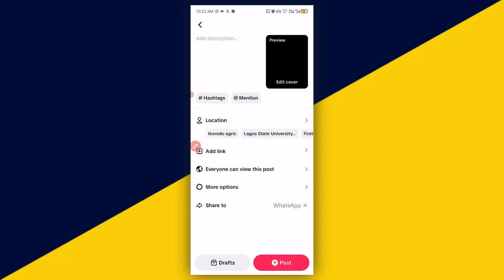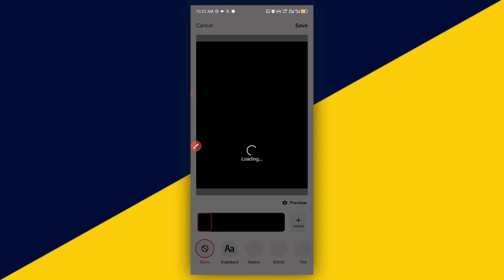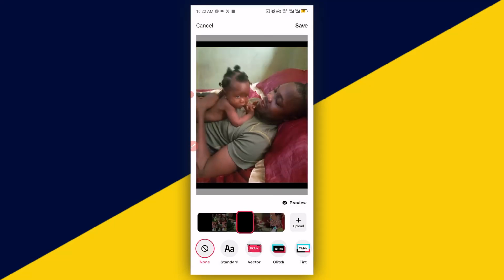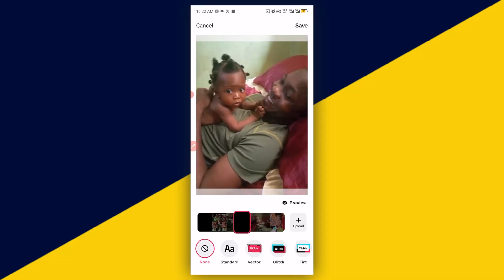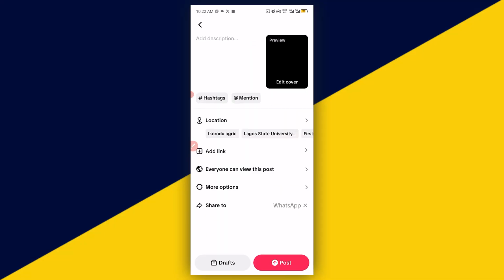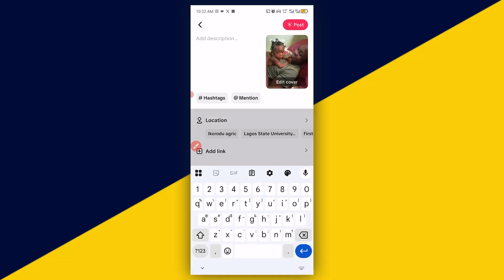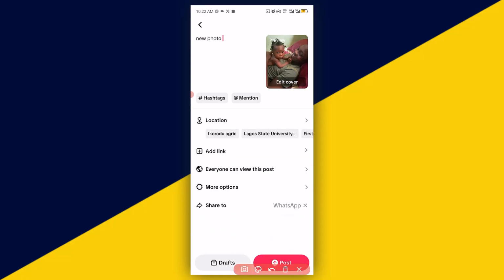Then from the preview right here, you can also click on edit preview right here. So go ahead and click on edit preview. So here you can choose any template as the preview. So I think I'm satisfied with this. Go ahead and hit save. Now you have a new preview right here. Next thing you want to do here is to go ahead and enter the title of the post. Once you enter the title of the post, then go ahead and click on post right here.